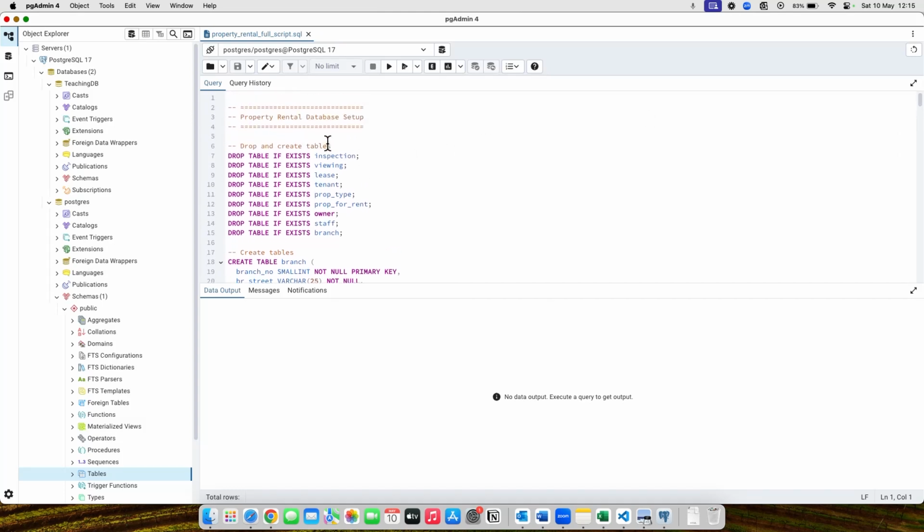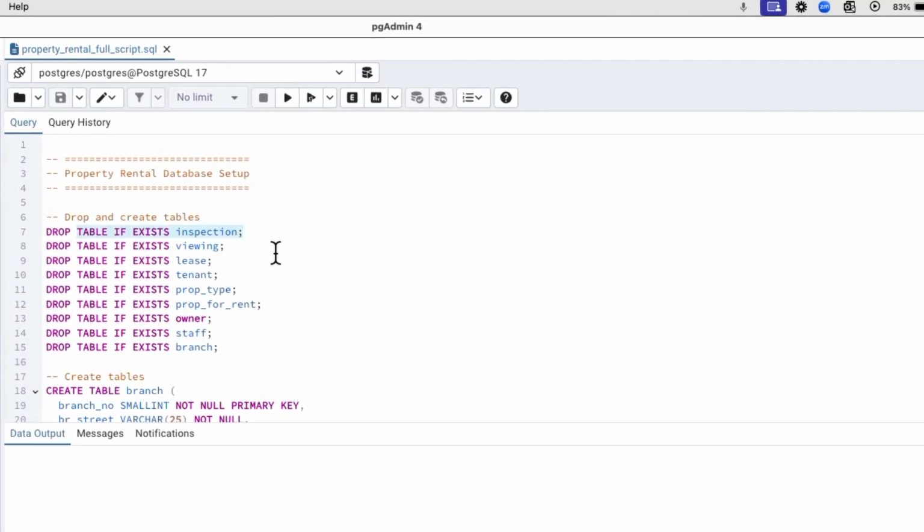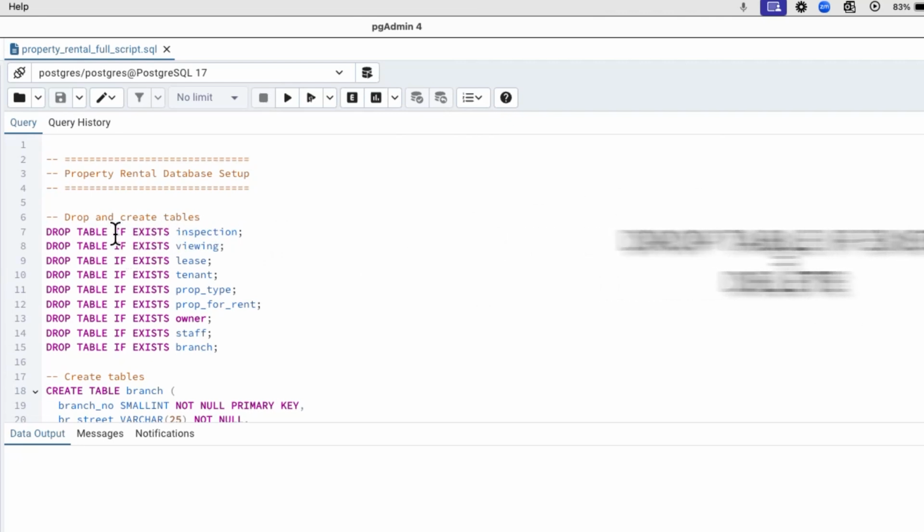I'm just going to break a few things down for you guys so that you can easily understand. What this is basically saying first and foremost is that if these tables already exist, delete them, get rid of them, okay? So that's the drop table if exists, right? And remember that if exists is the conditional statement. What I'm saying is that if this table already exists, I want you to check in the schemas under tables. Do we have inspection? If we do, get rid of it, okay?